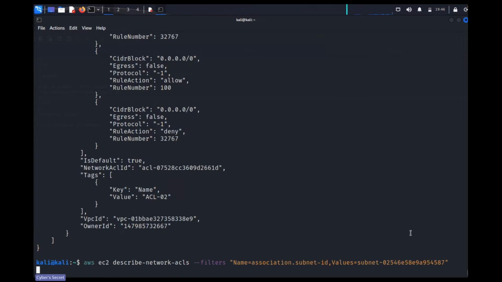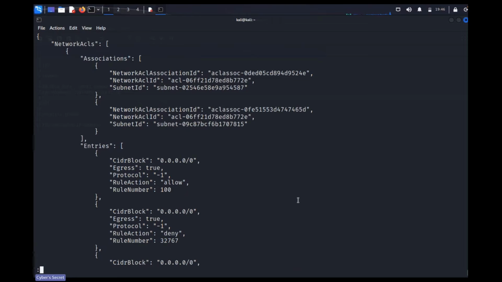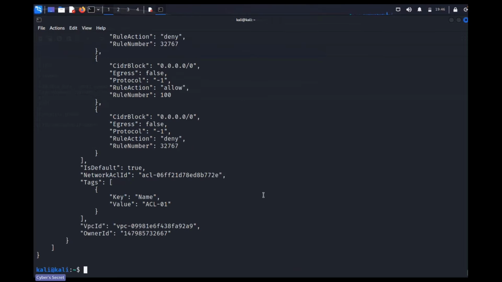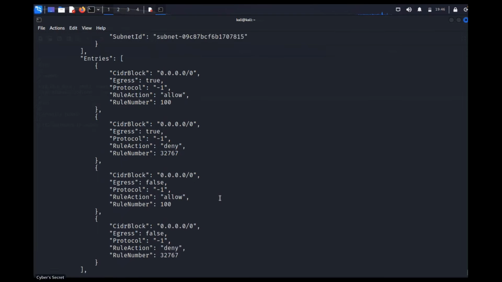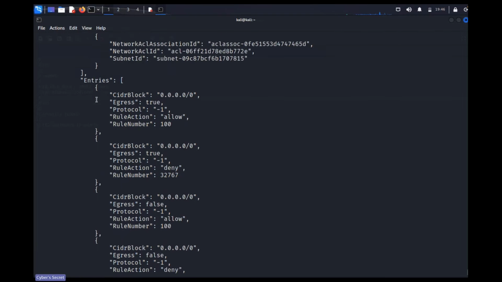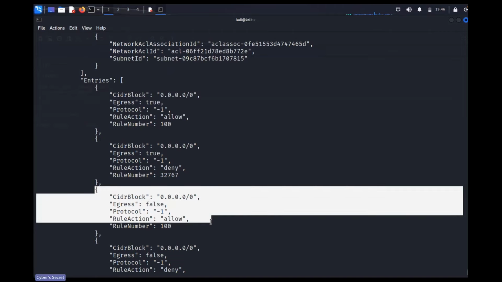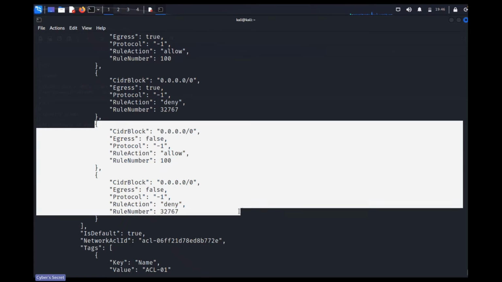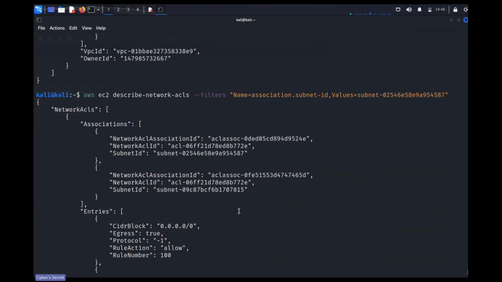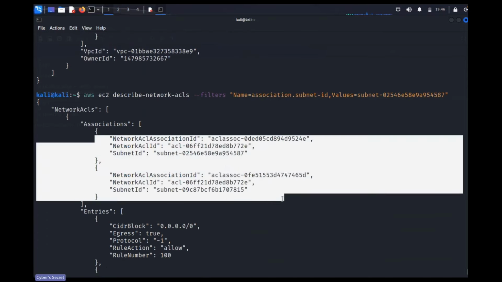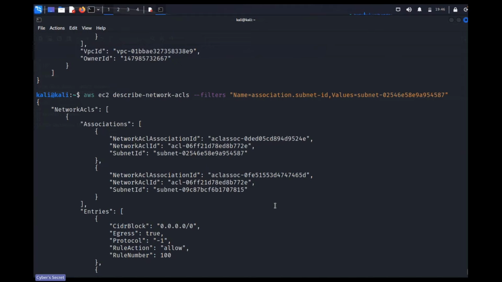and then press enter. And then you are going to see the output for the specific subnet. So this is the detail. You can see again, these are incoming traffic. These are outgoing traffic. Okay. And these are the details about this associated network ACL. So this network ACL is associated with two subnets. Okay. This subnet and this subnet.